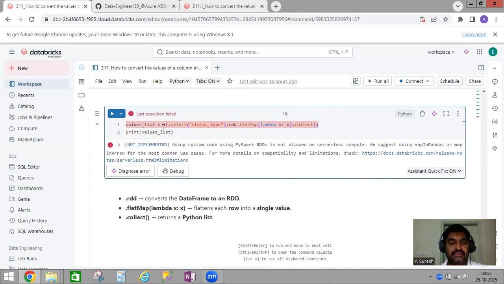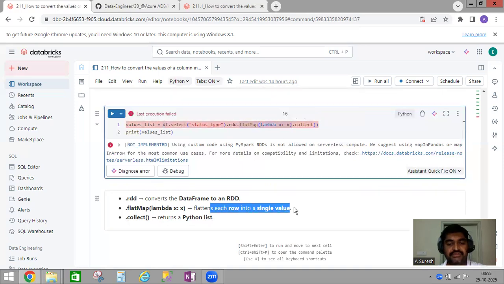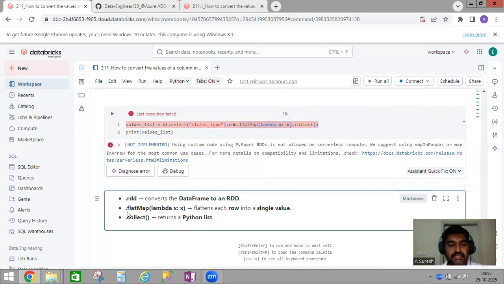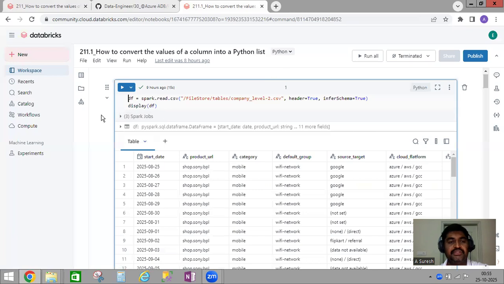Here, for this particular column of the DataFrame, we first convert it to an RDD, then use flatMap with lambda x: x, which flattens each row into a single value. Finally, collect returns a Python list. Now I'm going to the Community Edition to see this scenario.